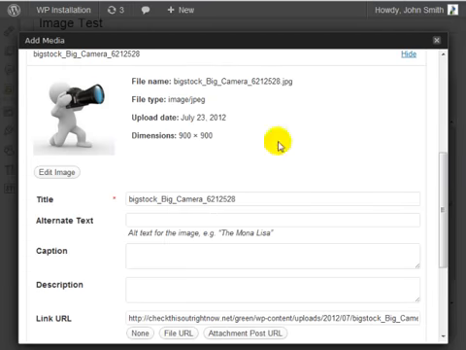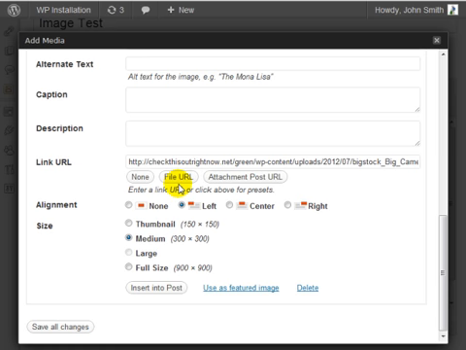Now for each image you can enter the title, the alternate text, and so forth, but in this specific video we're going to skip that and go straight down to the size section. The full size is 900 by 900. However, 300 by 300 should be big enough. In fact, 150 by 150, between these two, should be a decent size.